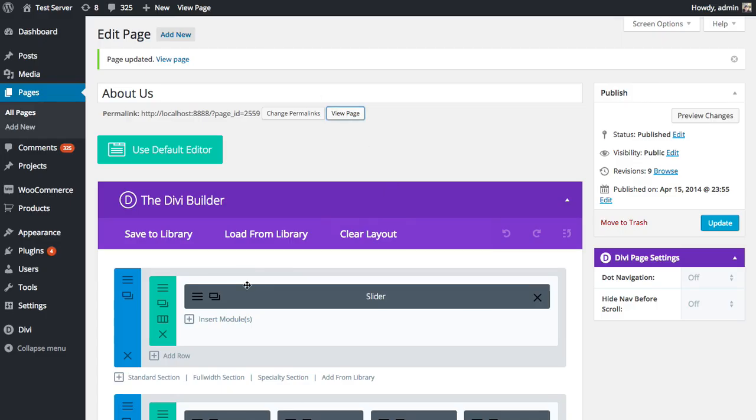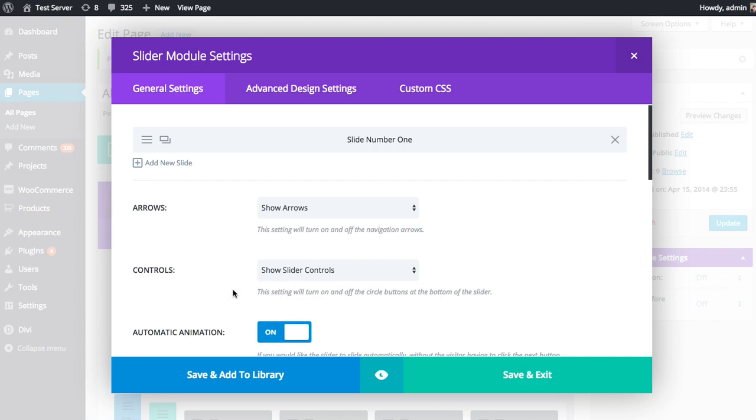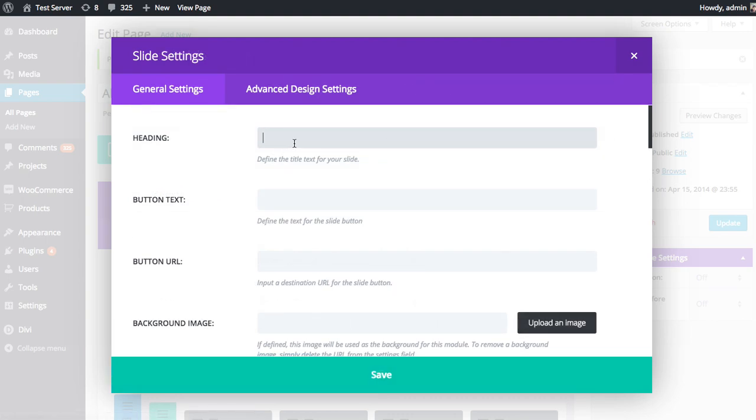So let's go back and add a new slide. To do that, you can head back to the slider settings and click the Add New Slide button down here. I'm just going to call this slide 2. Input some button text and URL.